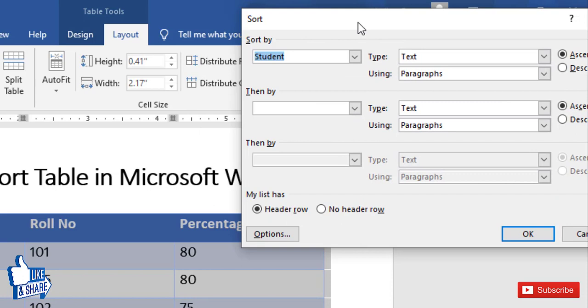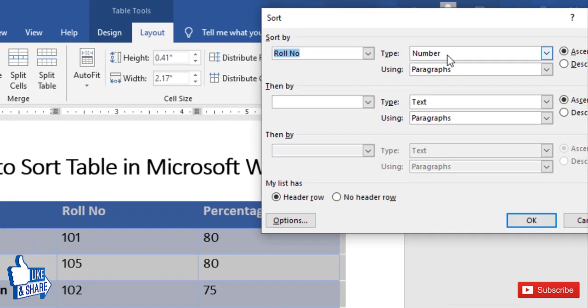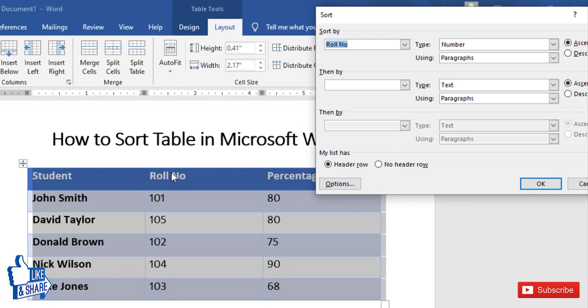It will give the column name by which we want to sort. Here it will automatically detect that student, roll number and percentage are my columns. Let us say I want to sort this table by roll number. Once I select roll number, the type will automatically get converted into number because Microsoft Word can detect that the roll number column has numbers. So it will change from text to number. And if I go to the student column, it will understand that the student column has text. So this type gets automatically detected and changed to text.